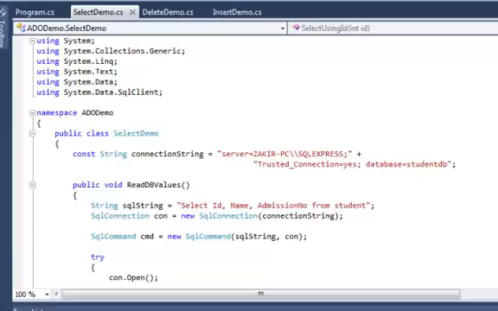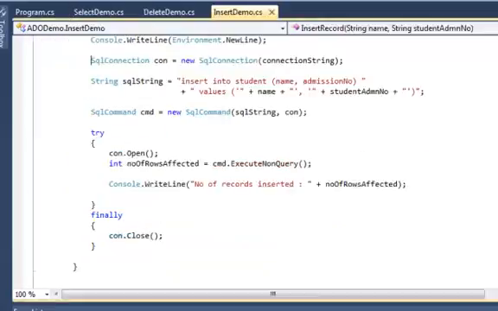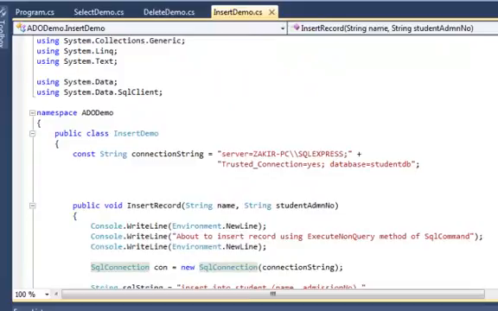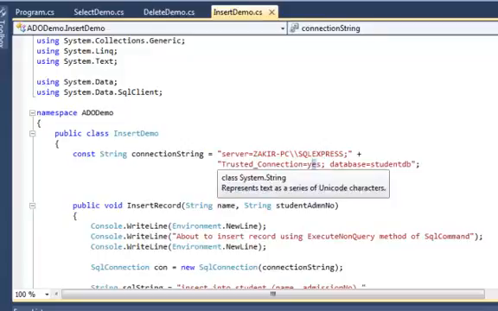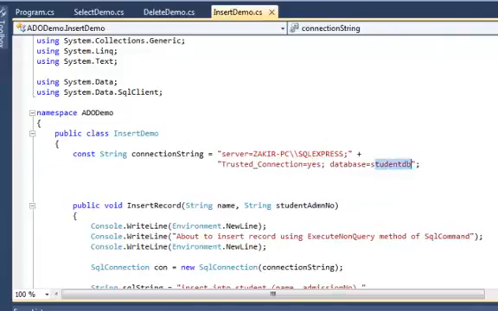Let's look at how to use the insert. First and foremost, we need a connection string. My connection string is given as below. My server name and my connection credentials, the trusted connection, and my database name is StudentDB, which we just created a while ago.